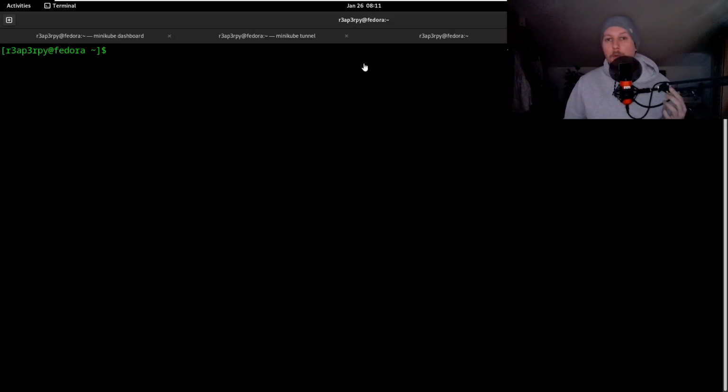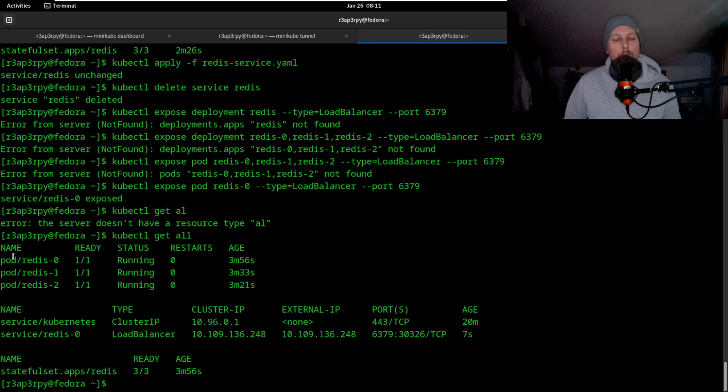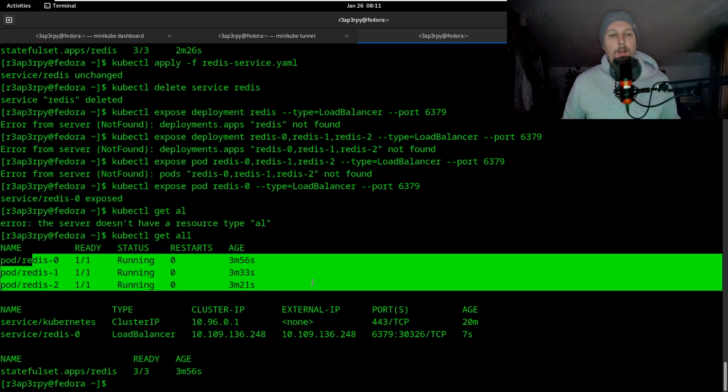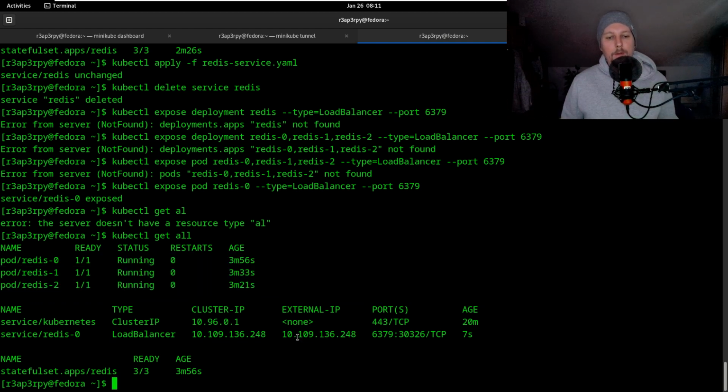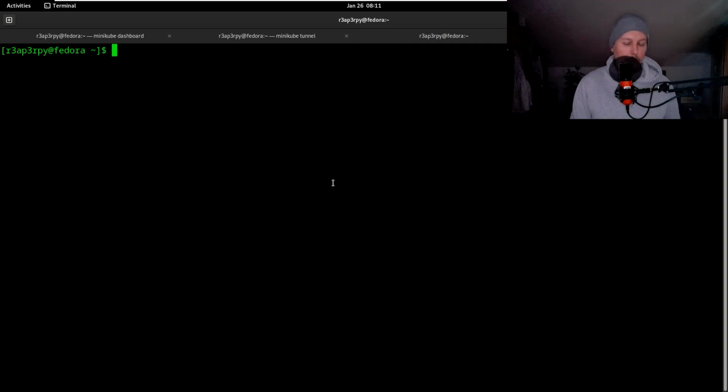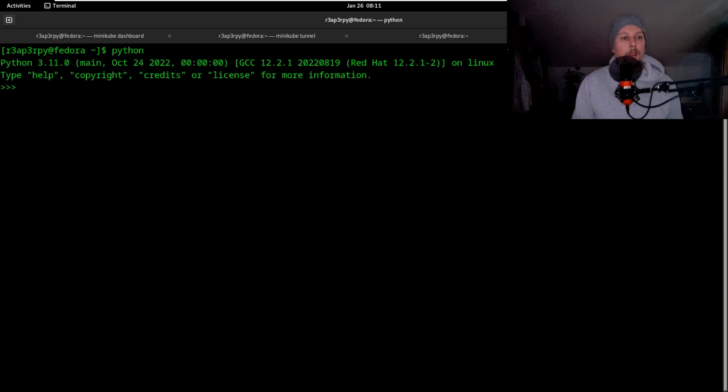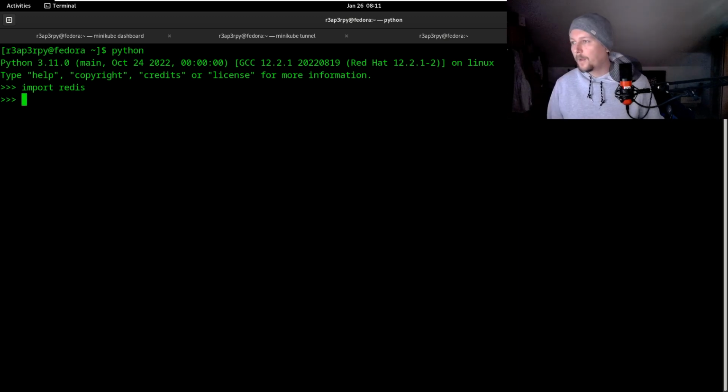Let's see how you can use Redis, which is deployed in a Minikube environment. Basically, what we would like to do is use it to store values. I've created this 3-pod Redis instance, exposed one of the pods, and installed the Redis module with pip. If we import Redis, we can do the following.